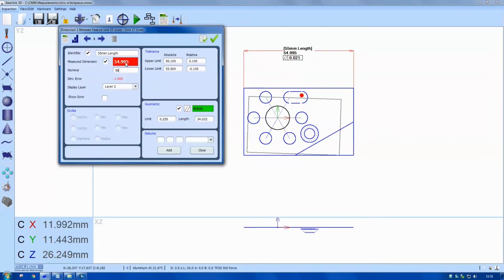So if I change that to something else, 56, it's now outside of tolerance and it's shown as red on the screen. We also got the options to edit tolerances. This can be absolute or relative, and both boxes will affect the neighbouring boxes. So I've just set this up to be out of spec.